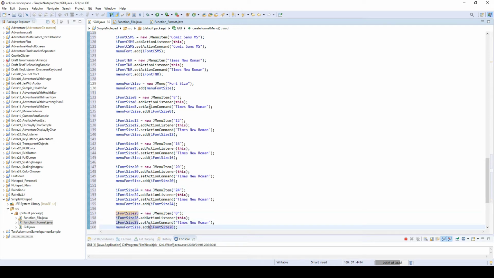And also let's change this action command inside of this one. You can just type a number, but I think this is easier to understand.